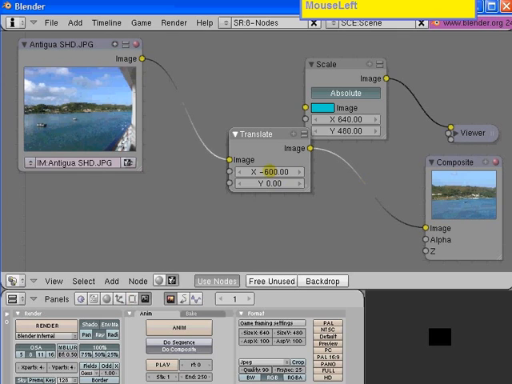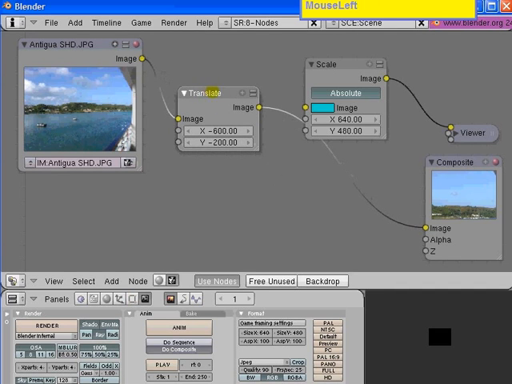The Y shifts the image up. So if we shift it up, we're going to expect to get a little more water, which we do. And if we shift it down, we're going to get a lot more sky. So now I think you can see that you can combine these two babies and feed the output of the Translate to the Scale, and then feed that to the image output.